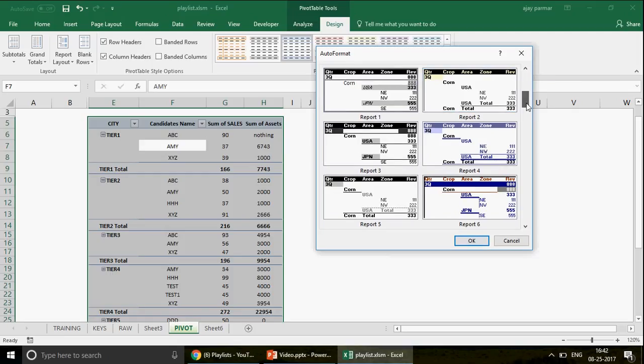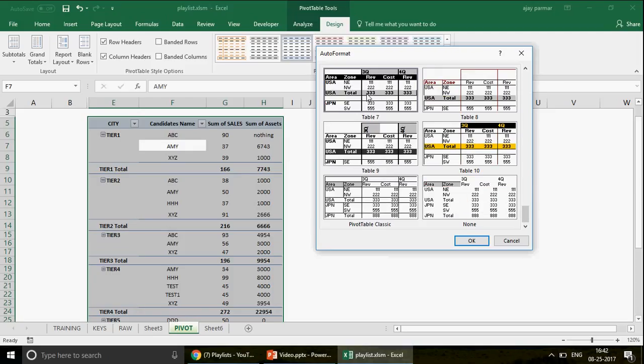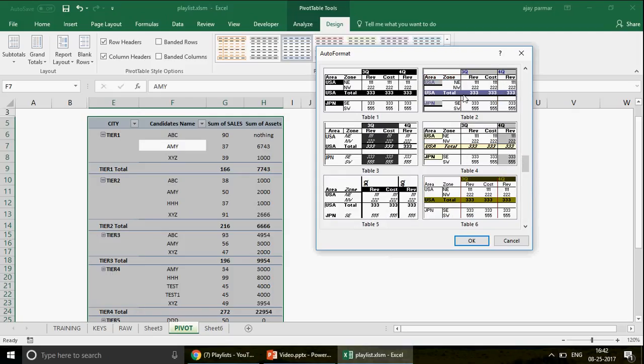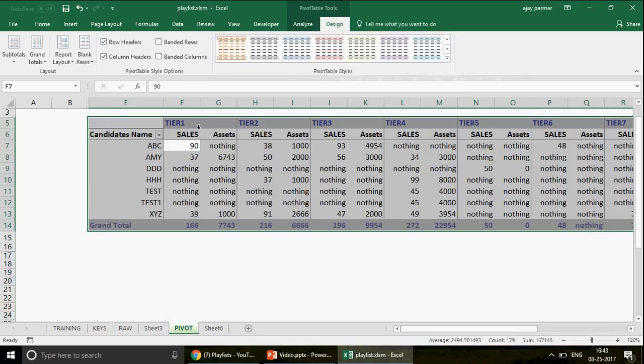This is something which I used to use a lot in 2003. I'm talking about 13-14 years back. When I was working on Excel 2003, these were all the formats, guys. So you can use these formats as well. For example, let me just show you, let me click on this. See what happened. This is how the pivot gets changed.